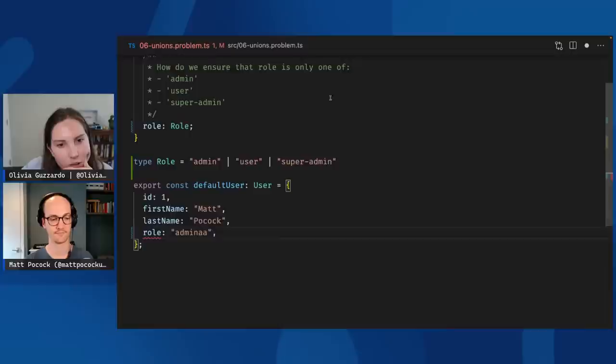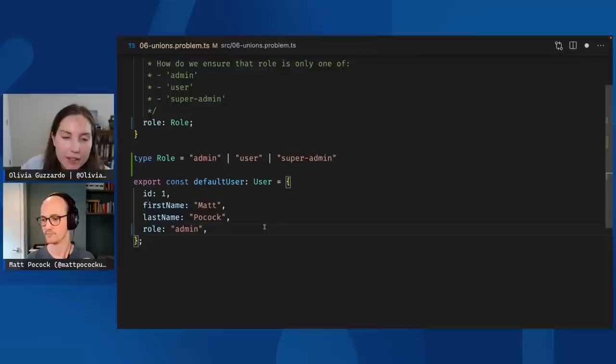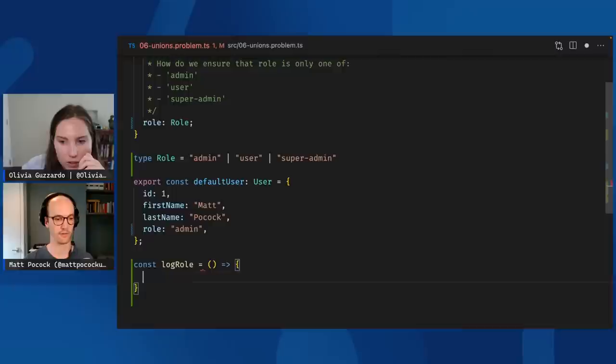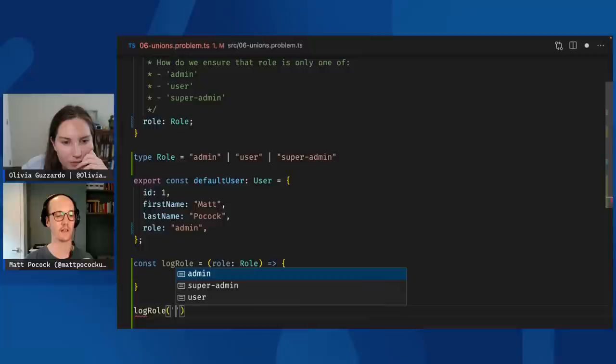Okay, cool. So you can either bump that out into its own type, and then that type is a union of multiple literals. Exactly. And then you use that type in your interface. Exactly. And I can even use that type individually if I want to. So it's like log role, which is a fun thing to say. Then we say role is role. And now I can only call log role with either admin, super admin, or user. Okay, cool. The same deal, same errors.